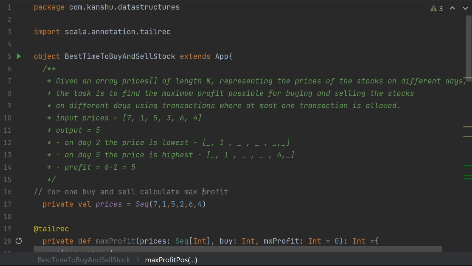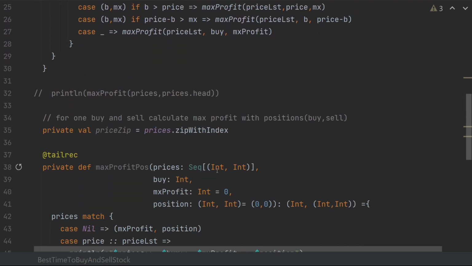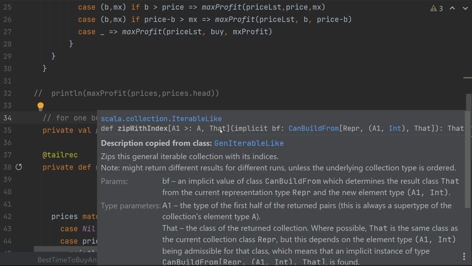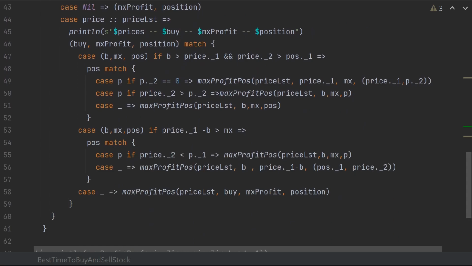In our previous videos, we had seen best time to buy and sell stock with at most one trade. In the first video, we calculated the max profit, that is 6 minus 1, which is 5. In the second video, we calculated the max profit along with the index, that is the position of buy and sell. So we zipped the value of our price and calculated a price with index, which is basically the price along with the day on which that particular price was. And accordingly, we finalized our trade.